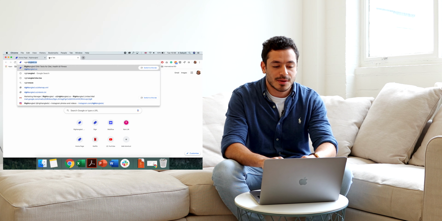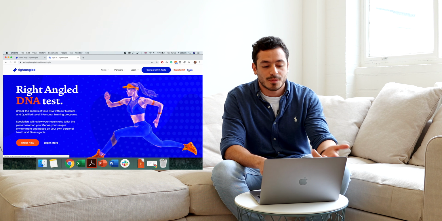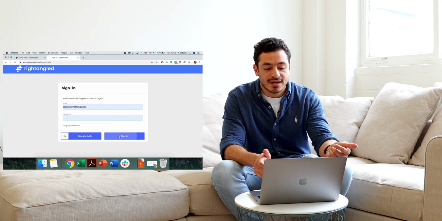I'm here to take you through our platform and our results, and how you can retrieve your results from your portal and your accounts. So the first thing, obviously, is to sign in. To sign in, you need to go to our website, www.rightangled.co. Once you're there, you can simply go to login and put in your username or your email address, your password, and just sign in.